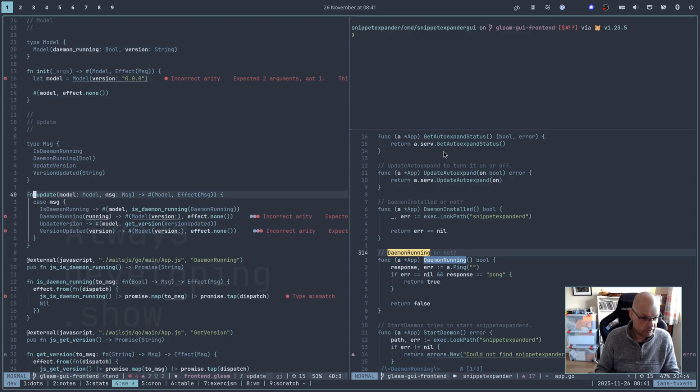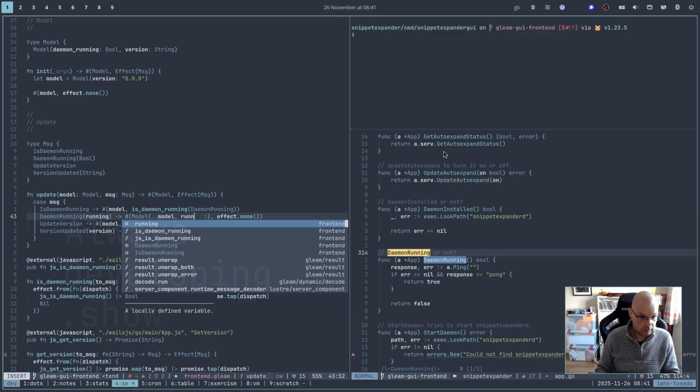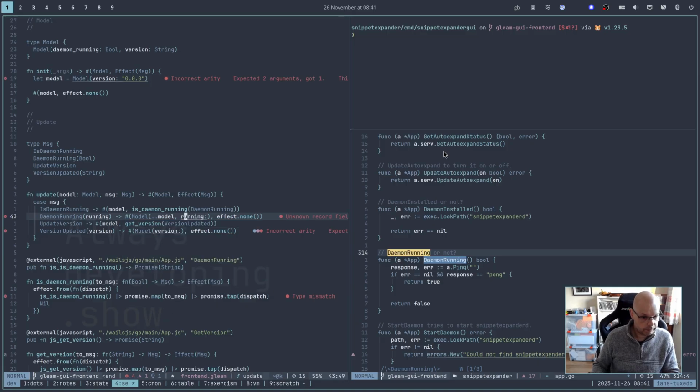And so now we need to start updating this stuff. And now I've got to remember how this works. So it's a new model with the old model, and then set in running. And we'll have to do the same here of adding the version. So that should in theory work. What's going on here? Running.